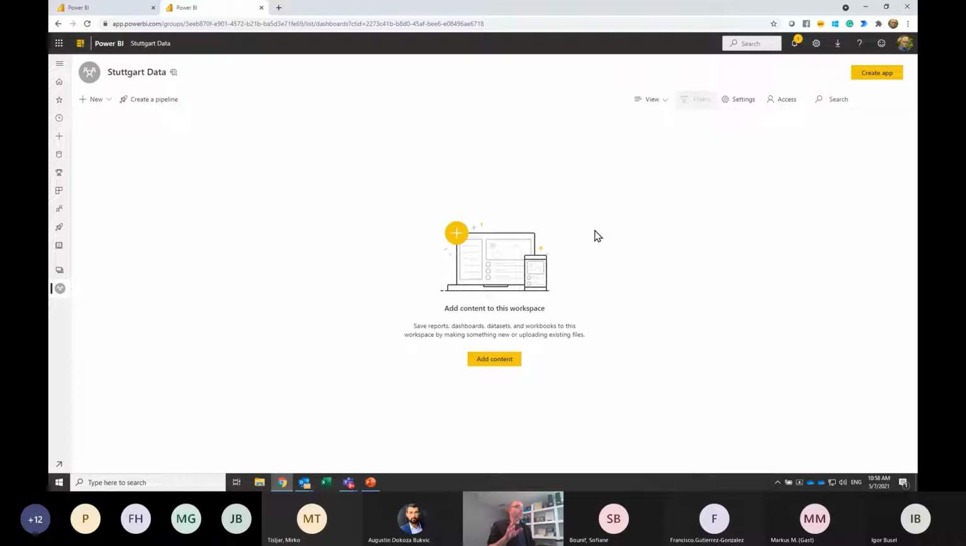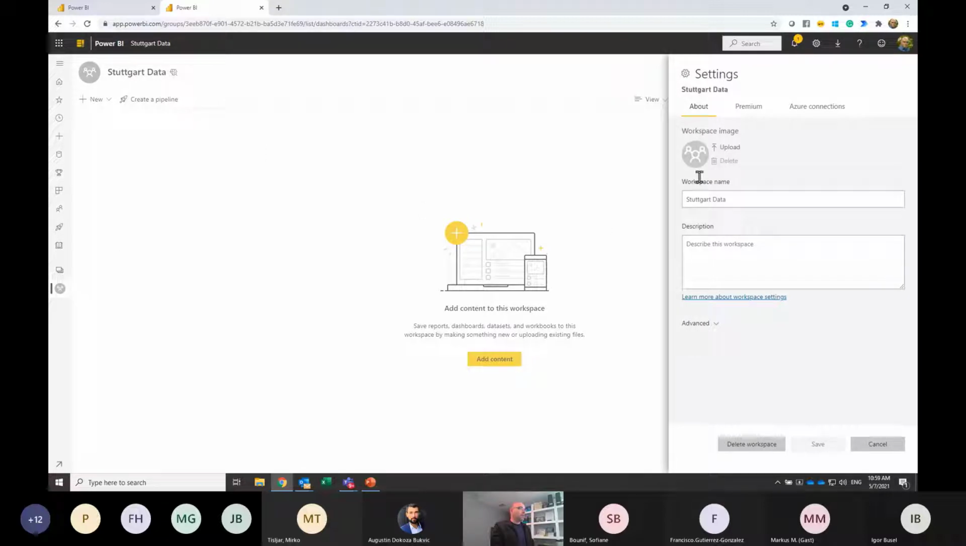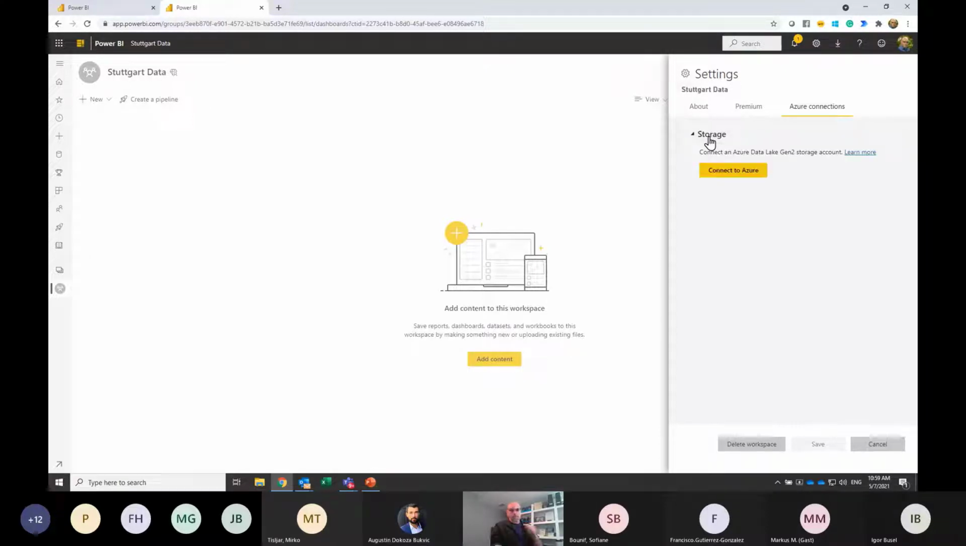And I am sure that even if some of you already tried out data flows in Power BI, you probably didn't know that it exists. But let me just show you. What I'm going to do now is set up this workspace to connect to my Azure Data Lake storage. Now, this is an important element.